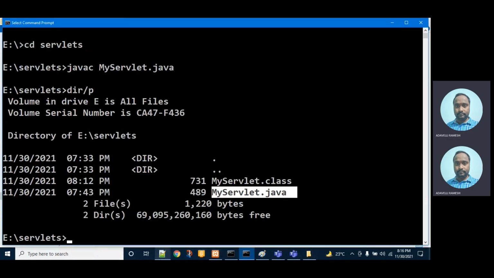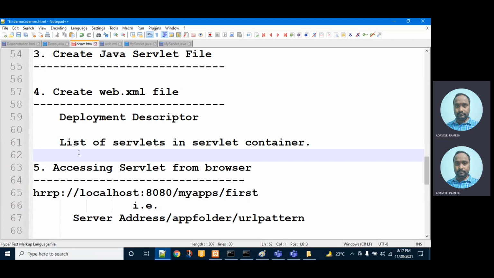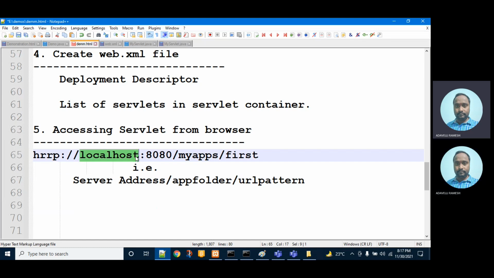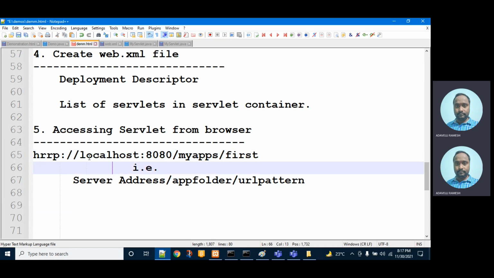The last step is, once you create the web.xml file, you need to access your servlet from the browser. For accessing, first you have to give the server address, followed by your application folder name, then the URL pattern. Because you are accessing in your own system, where Tomcat is installed, you call it localhost. Otherwise you need to give the IP address of the server.